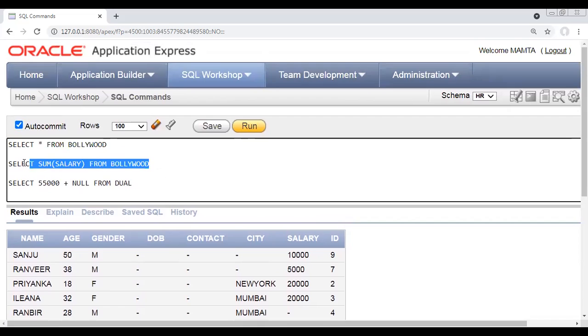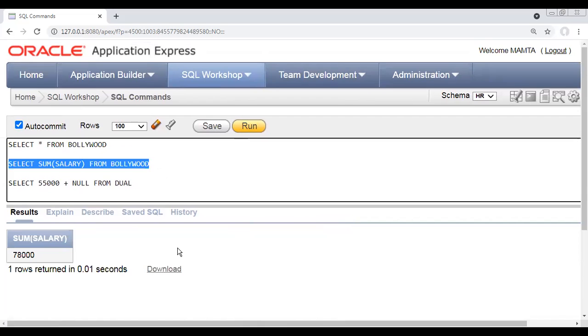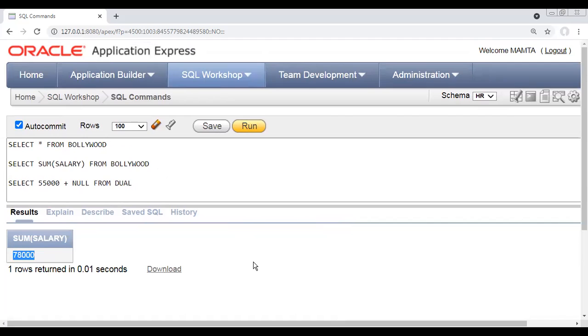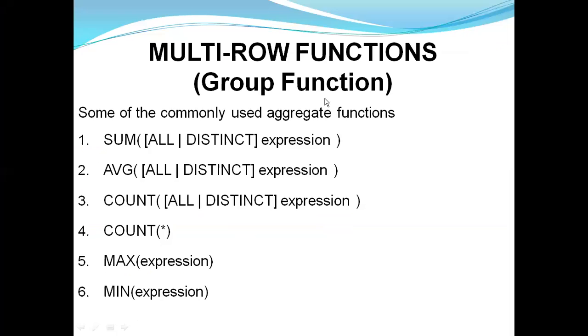But are we getting the null value here? No, we get 78,000. Reason? It always excludes the null value. Simple. So the second rule of aggregate functions is that they exclude the null value. So you only have to remember these two important things when using the aggregate function.